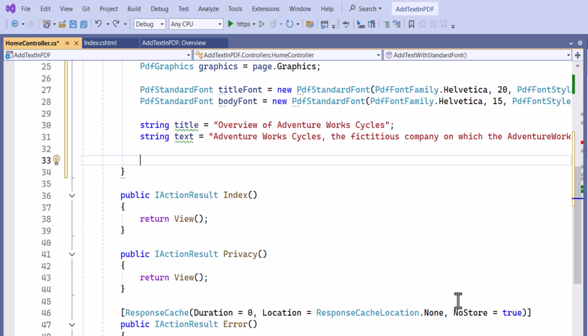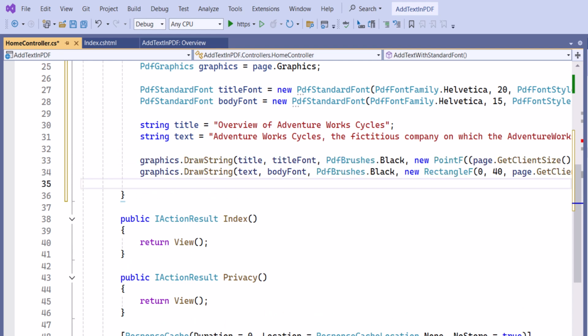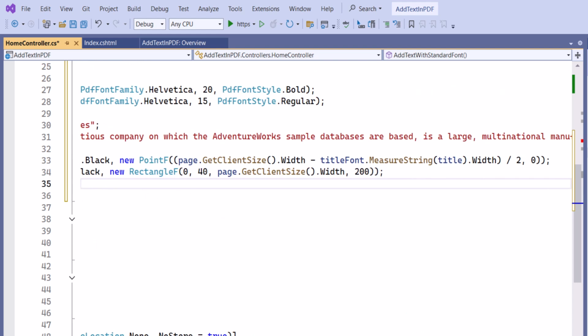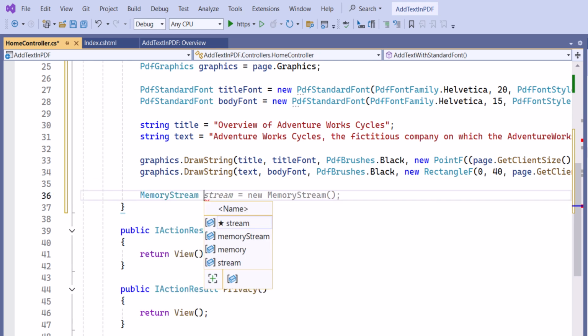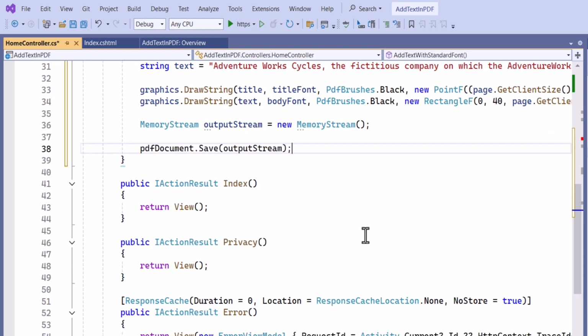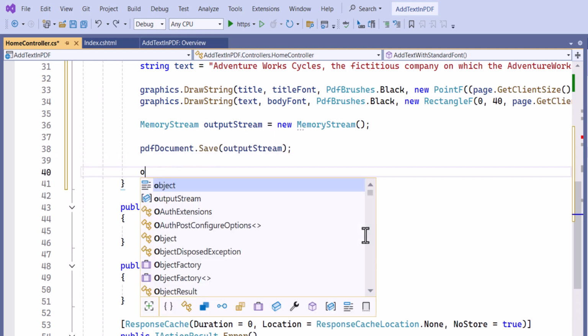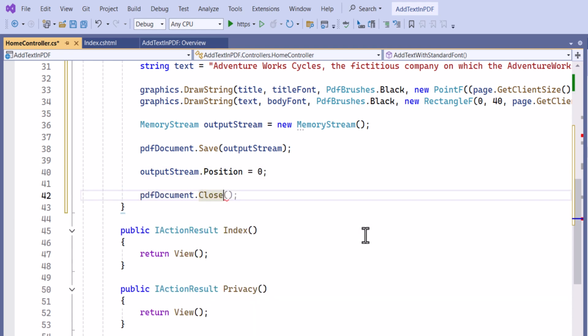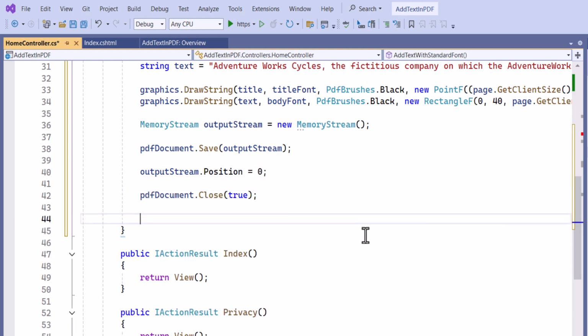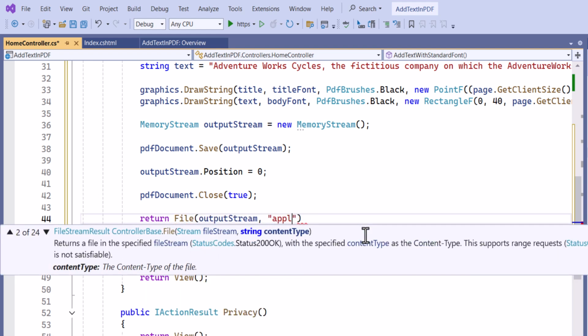After setting up the title and body text, I use the drawString method to render them on the page. The title is centered by calculating the available width, and the body text is positioned below it within a defined area on the page. After adding the text, I create a memory stream to store the generated PDF and save the document into this stream. I then reset the stream position to the beginning. Next, I close the document to free up resources and return the generated PDF file to the browser for download.